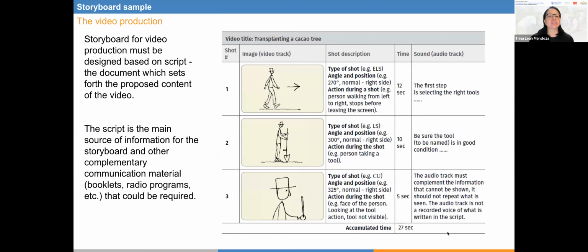So again, this is the storyboard, which we will be trying out in our exercise. You have your image and you have your shot description. And this is what we're essentially doing in a storyboard. And in the sound part is where you put your script.